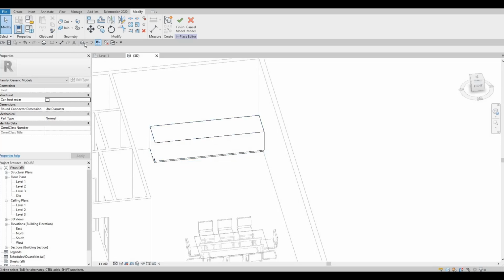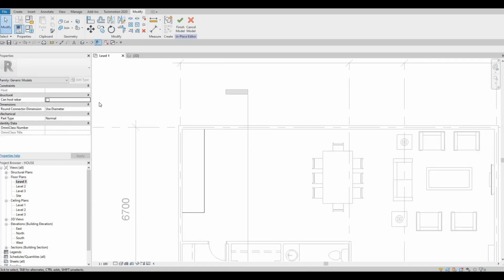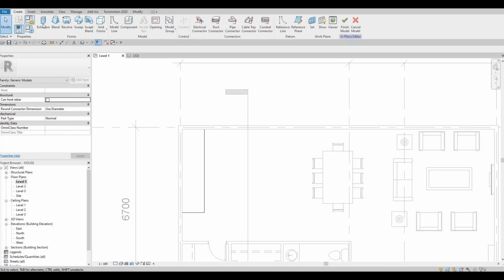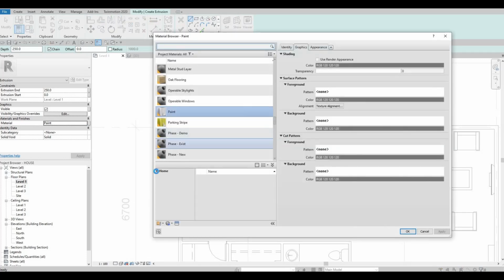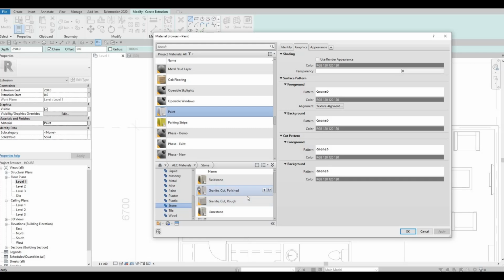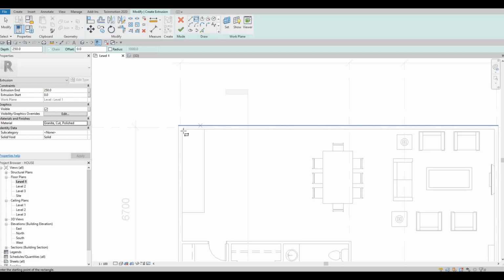After that, what we could do is go to level 1 again and add in the top or the countertop. So go create again another extrusion. Now change this to a stone. So go to stone, and maybe we could do granite cut polish. Press OK, and then we just need to copy the same width and depth.